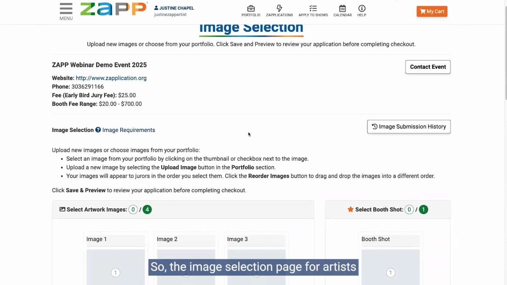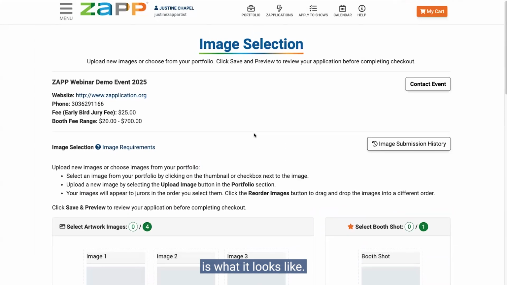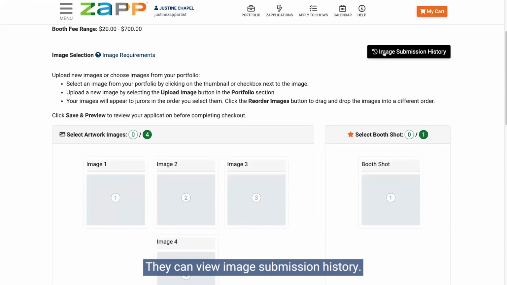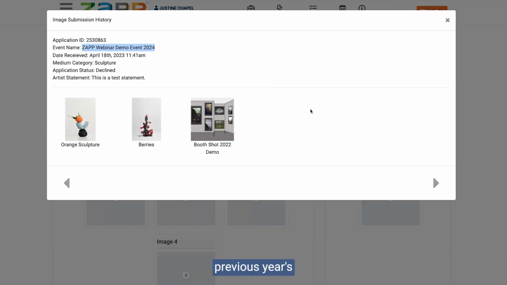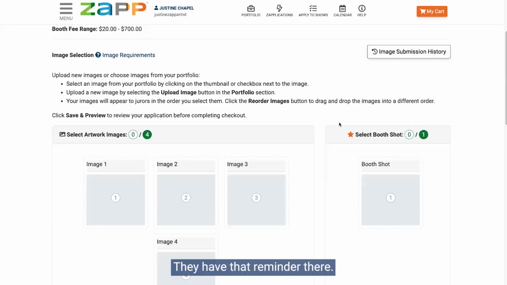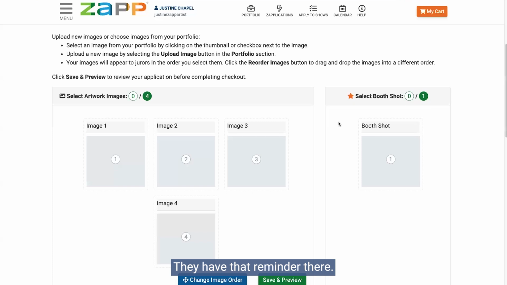So the image selection page for artists is what it looks like. They can view image submission history, if you didn't know they could do that. Basically, it shows them a previous application, a previous event. Here we had the demo event from 2024 and the list of images that they submitted for their previous year's exhibition or previous year's application. So they can actually view that, and they can click through multiple years as well. That helps them know whether they need to submit different images this year. They have that reminder there.